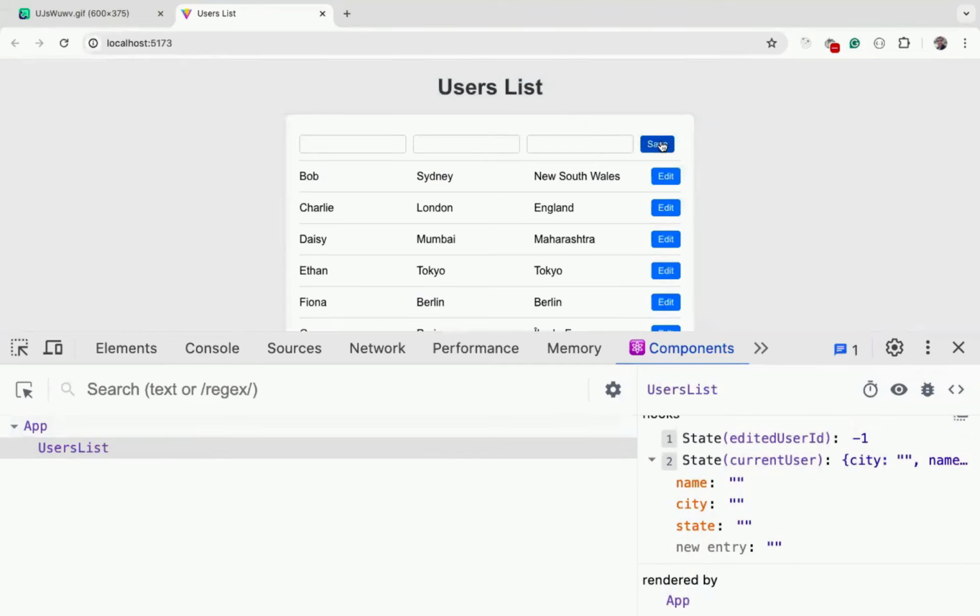Let me edit the first one. Here I will say mic. You can see now other properties are not lost. Only name is updated. If I change here London, you can see city is changed to London, but name remains Mike. So we are correctly able to see that value in all these input fields. If I say UK, you can see it correctly gets updated. So we are successfully able to see those values.